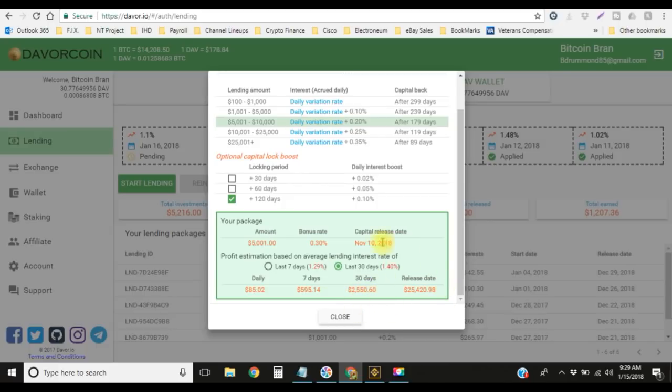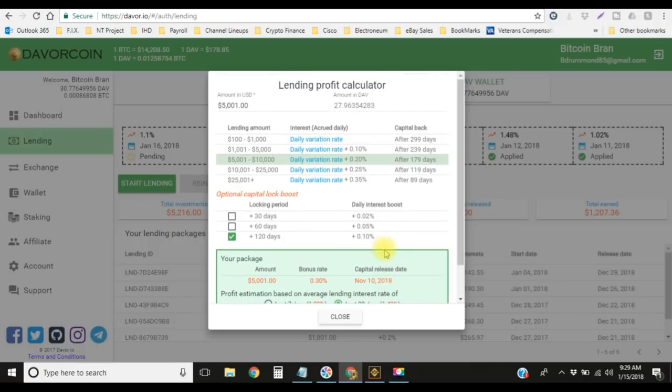And then at the end of this release term, which will be November 10th, 25,000 is how much I would roughly make from a $5,000 loan. So you can definitely take advantage of these different tiers, the 1,001 or 5,001, 10,001 or 25,001, it would definitely pay out in the long run.